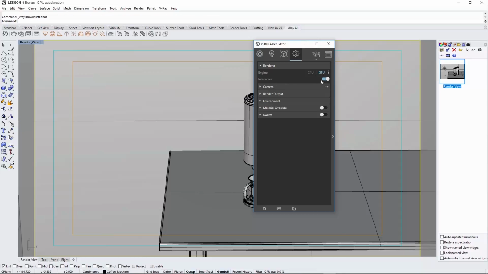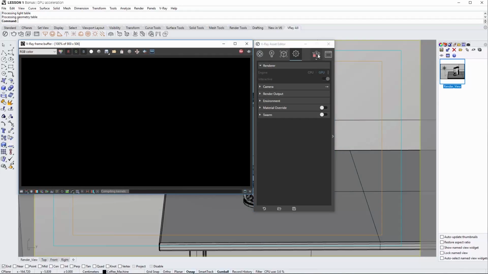Just like CPU rendering, GPU rendering offers both interactive and progressive modes that you can choose between, depending on your scene's specific needs. You can also choose which GPU device you want to use for your render by clicking on the three dots next to the GPU toggle. By default, all graphics cards installed on your system will be enabled. For our scene, I'm going to leave it on the default setting. Now, let's go ahead and start the interactive render.